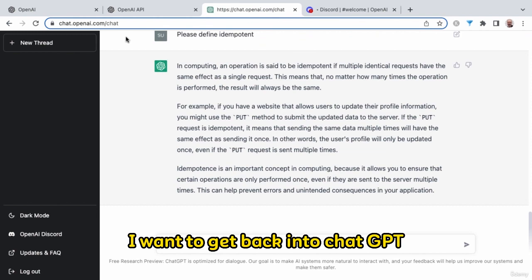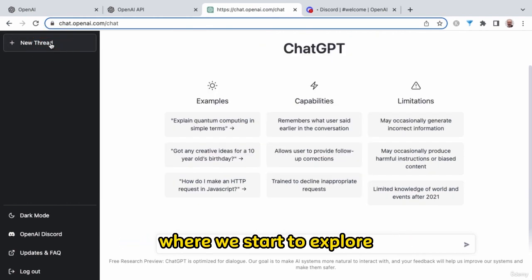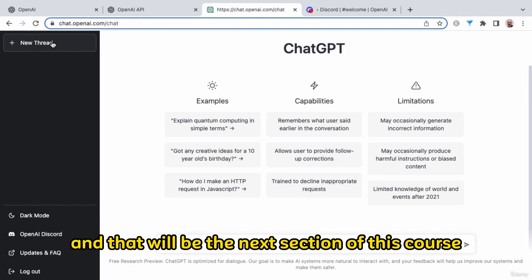I want to get back into ChatGPT, start a new thread, and I'll see you in the next section where we start to explore content around people, and that will be the next section of this course.